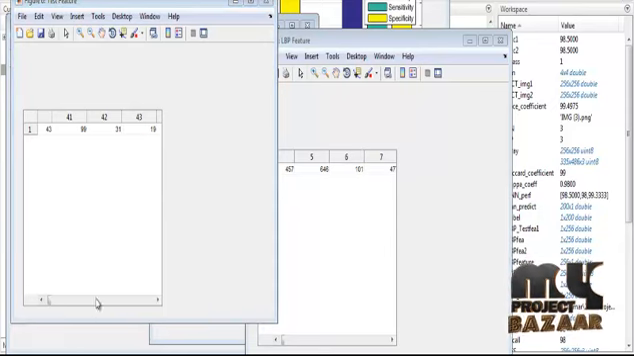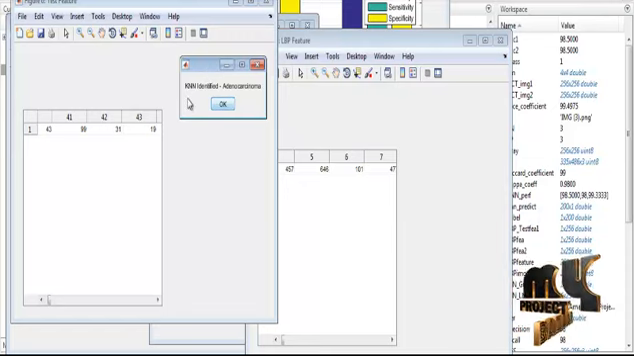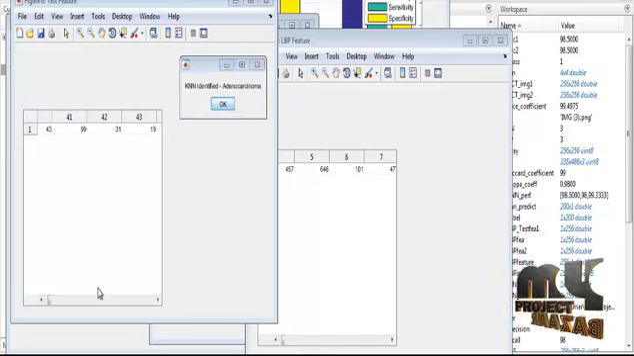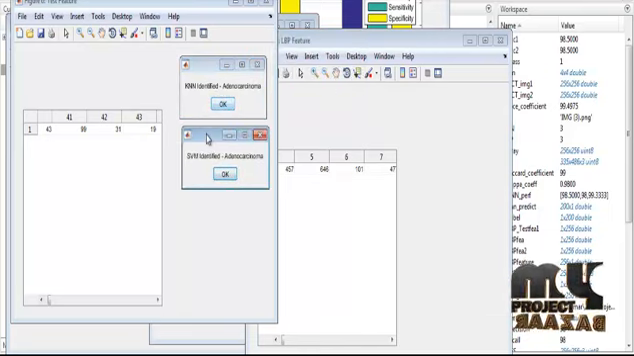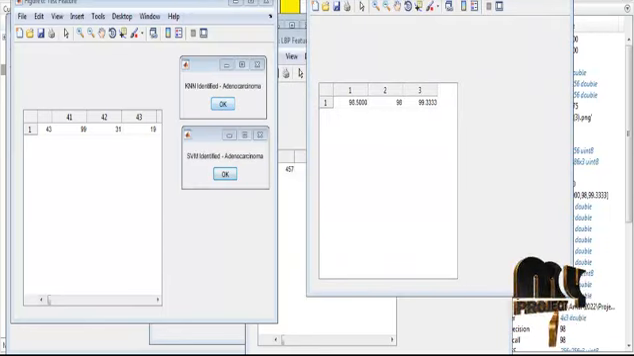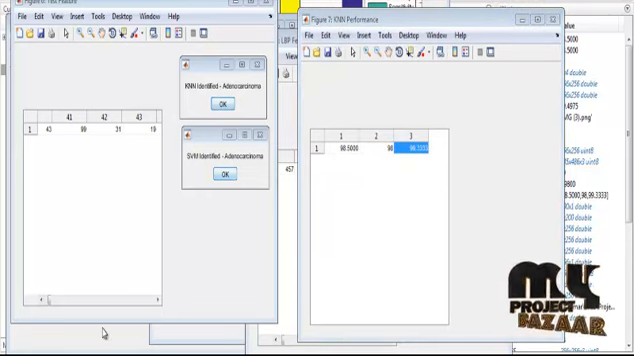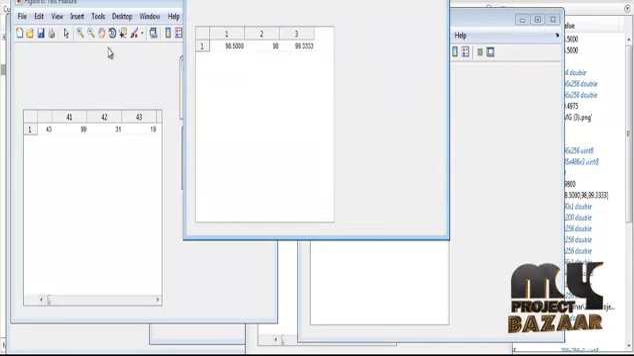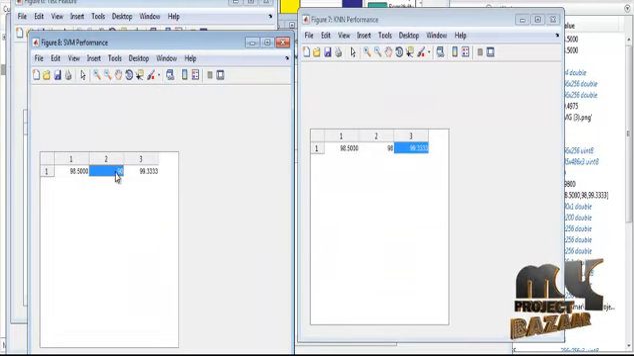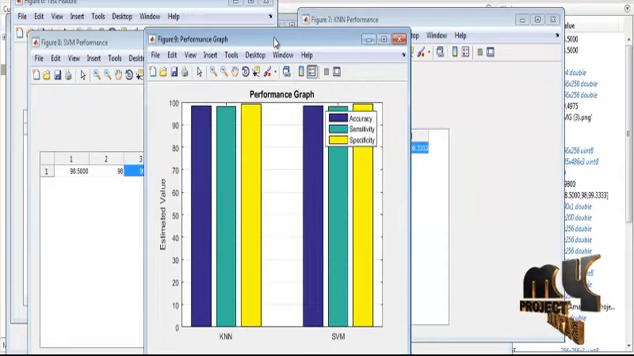After generating these test features, we do the classification using the k nearest neighbor classifier. The k nearest neighbor identifies the disease type like this, then the SVM identifies the disease type like this. After applying these two classifiers, we estimate their performance. The first value represents the accuracy, this represents the sensitivity, and this represents the specificity. So here are the accuracy, sensitivity and specificity of SVM. The performance of SVM and KNN will look like this.